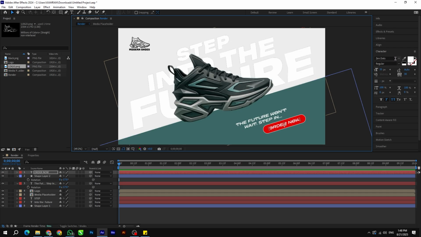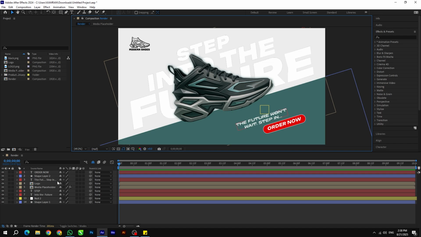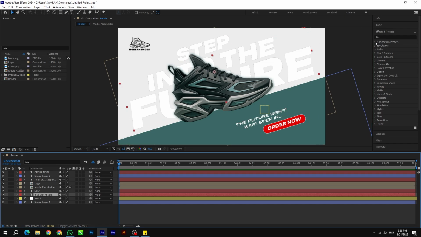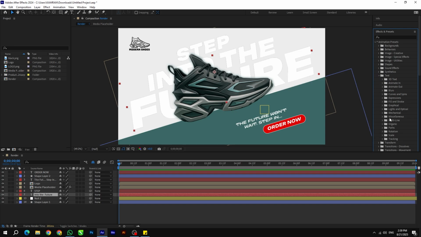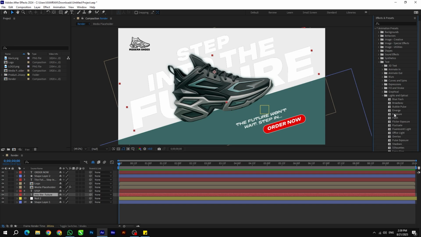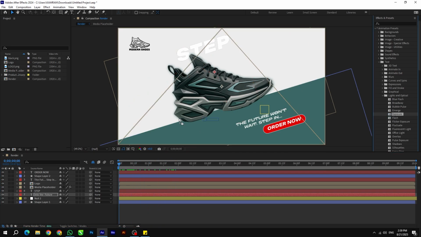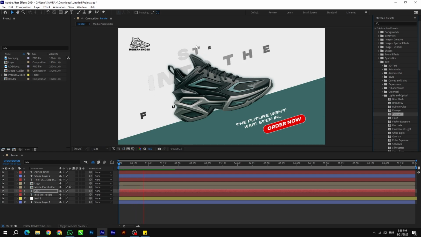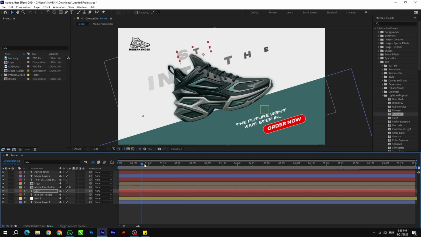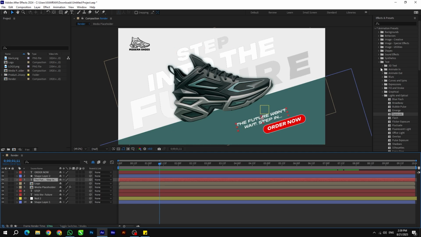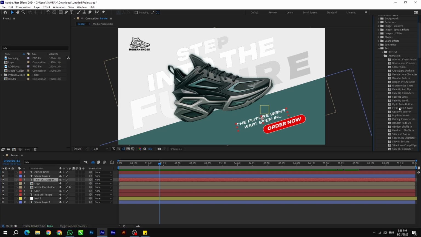Change the font to unbounded bold and set the size to 40. Now animate the text using pre-made presets. Apply the exposure preset to the background text. Then apply the fade up characters animation to the description text.